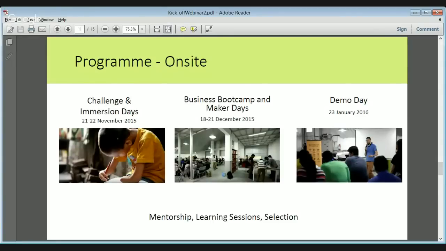Now, in between these days, we will have multiple touch points with all the participants. Every Wednesday, we're going to have webinars. We call them Learning Wednesdays, where we will be getting experts to speak about some aspect of the whole making process or the whole business development process. This will happen every week until demo day, every Wednesday, and of course all of this information will also be available to the people who are participating in the online track.